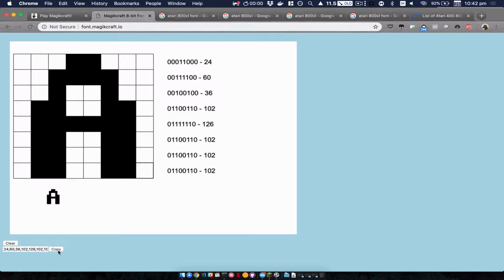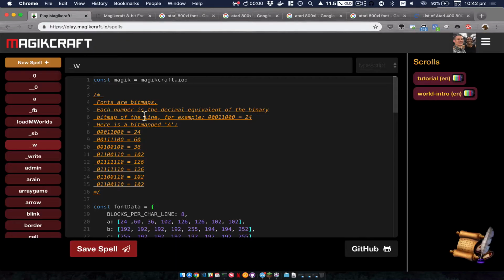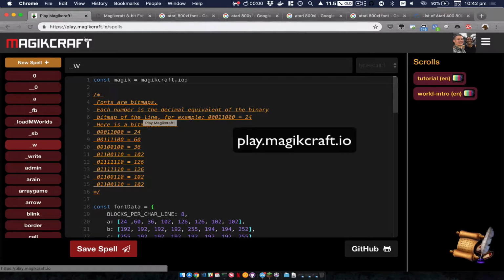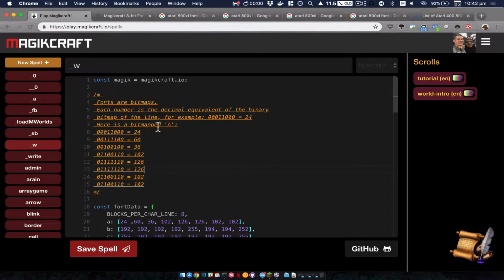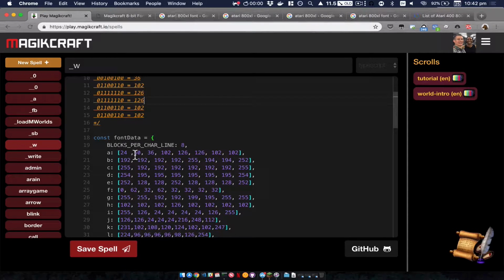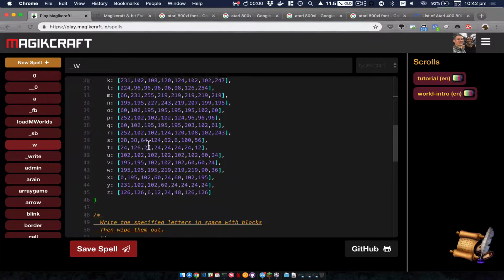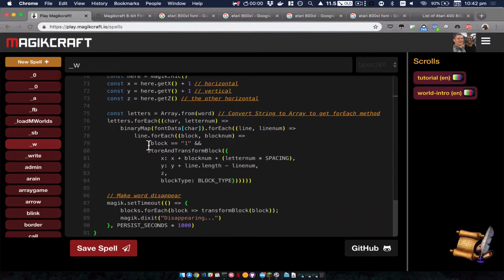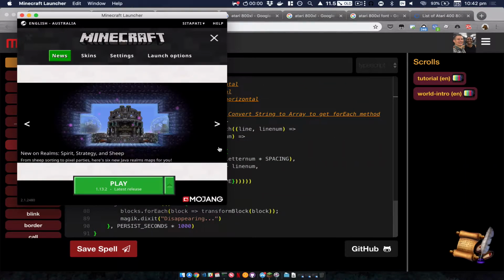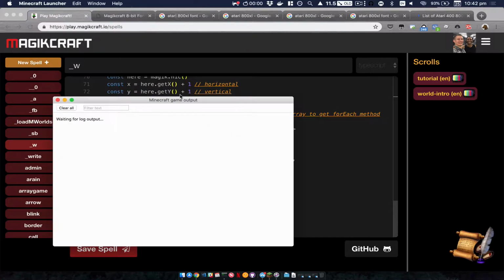So I've got all of the numbers here, and then I click copy. Now I've got them. I'm going to go over to my Magikcraft spellbook, play.magiccraft.io. This is a spell that I wrote that takes those numbers. I put them into an array, and then I can write them in Minecraft. Let me see if my Minecraft's downloaded. Here we go. I'll show you this thing running.